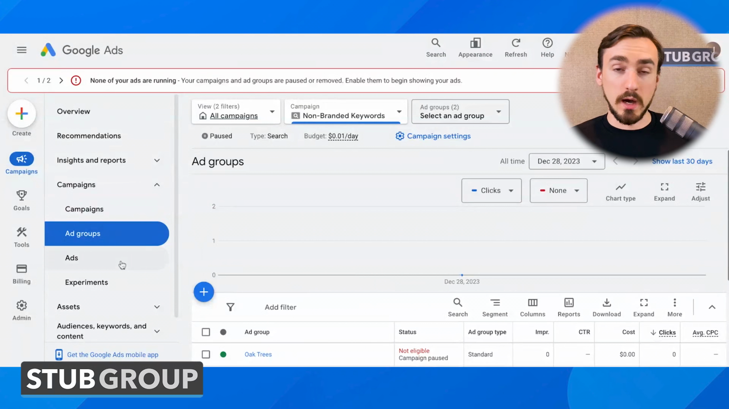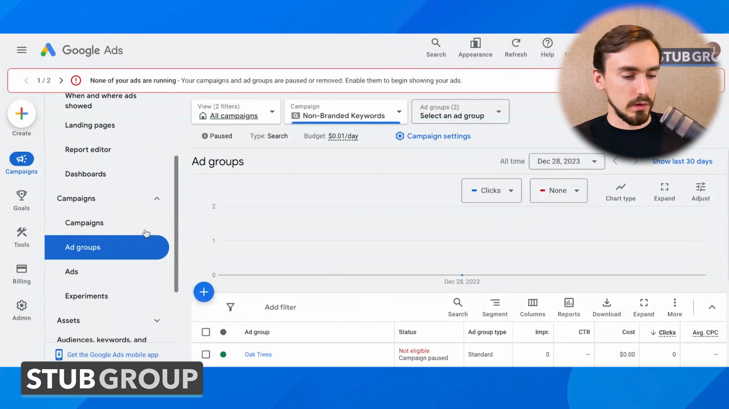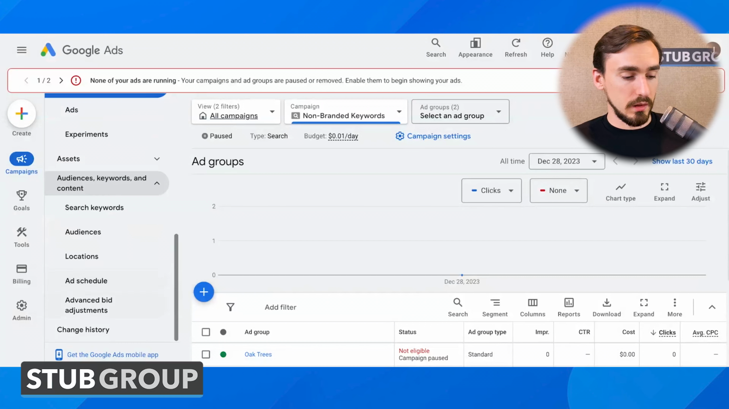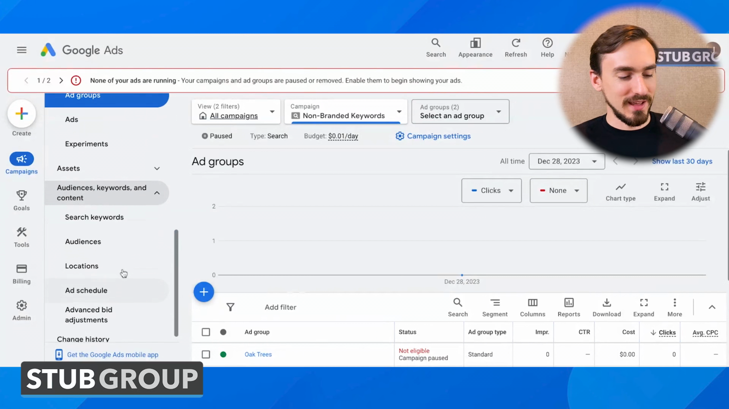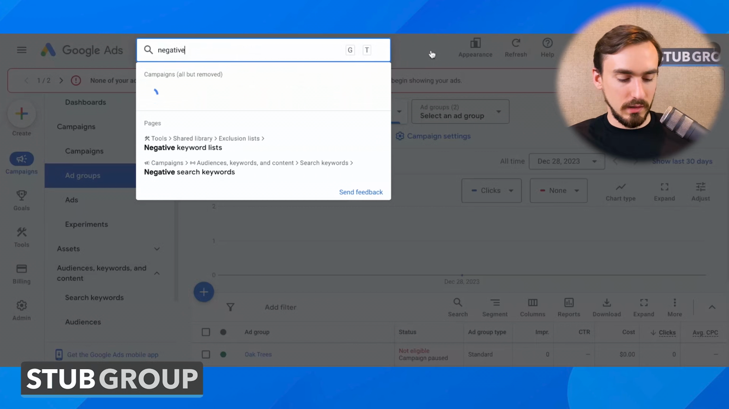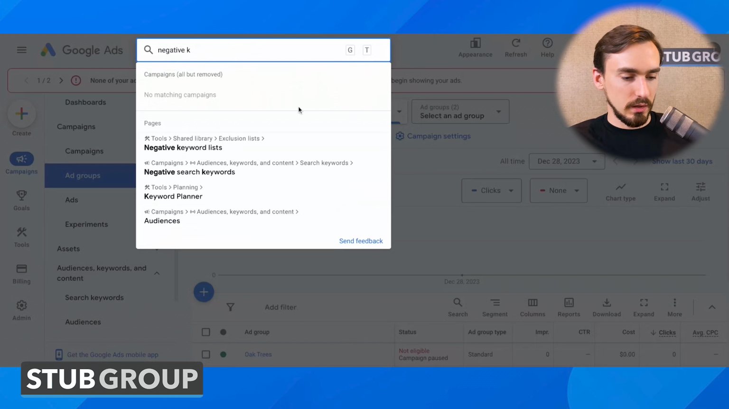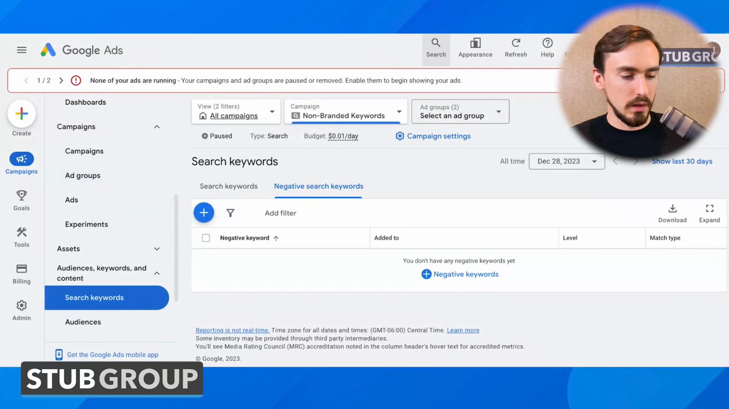So we could go into this non-branded keywords campaign, and let's go ahead and add some negative keywords, and let's see where Google hid the negative keyword option in the new interface. Let's see here. I'm going to go ahead and actually search. All right, so we've got it here, negative search keywords. It's under campaigns, audience keywords, content, search keywords, negative search keywords. Cool. So that takes us over here.